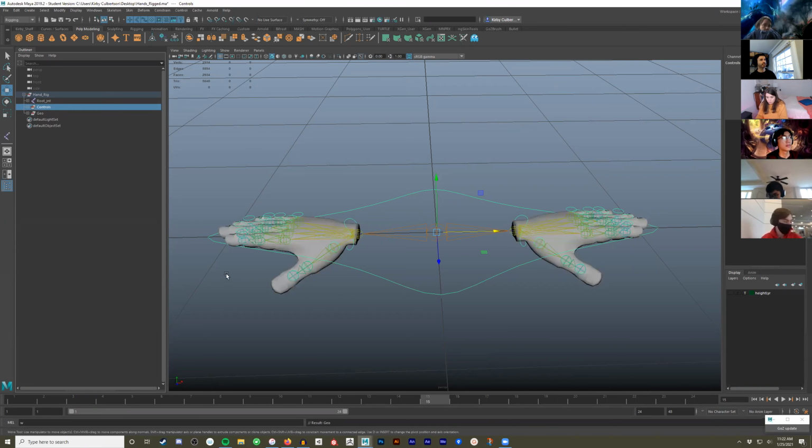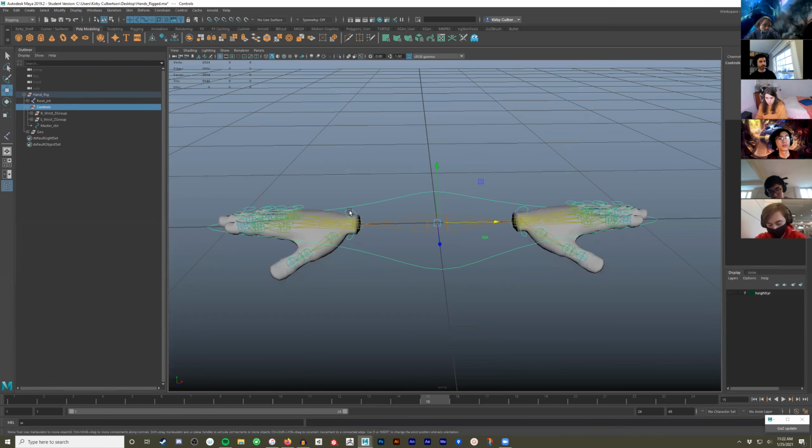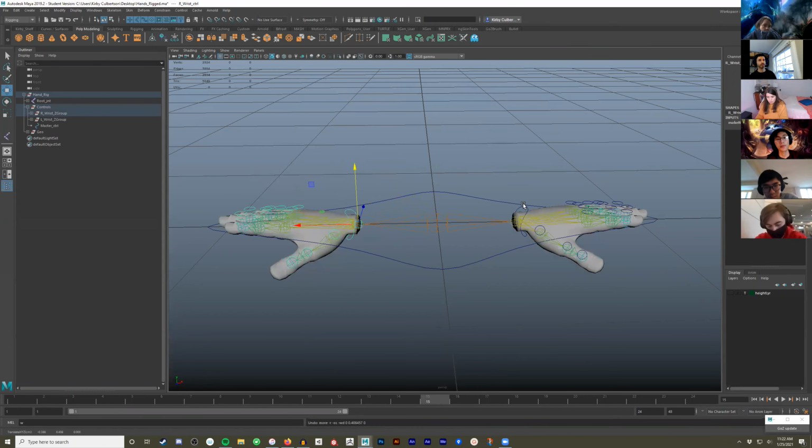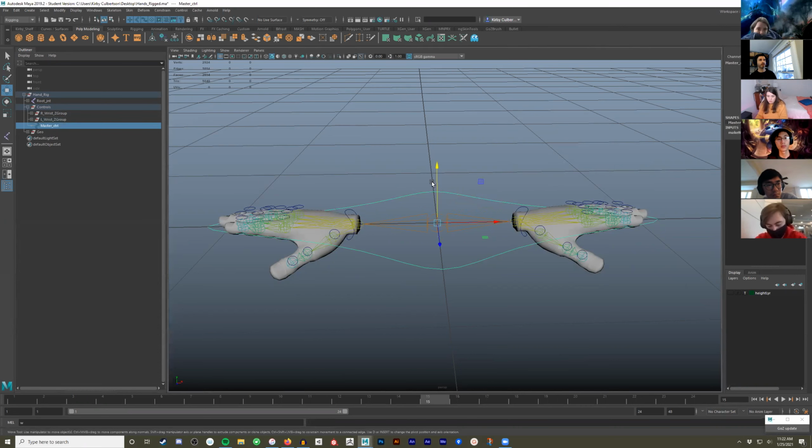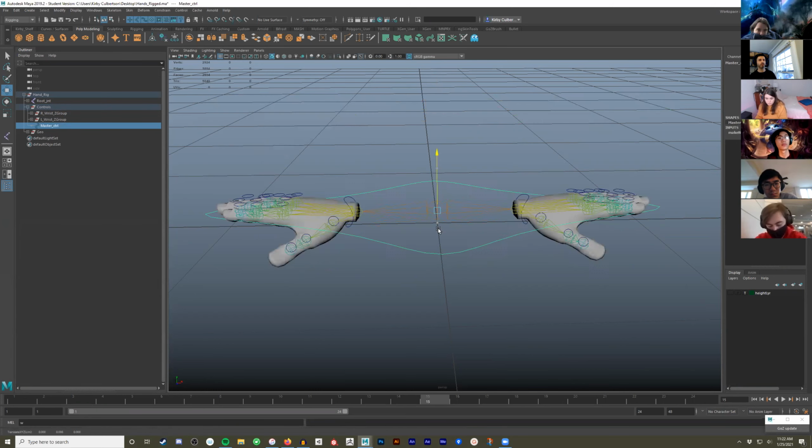The final thing is a single container for where all your controls will be located. So this is just a container group for all your controls. It's kind of like folders is how you can think of how I'm using these groups. But if I open up controls, you can see that at the highest level, you have your wrist controls, this one, and this one. And then also this master control. So if I were to select the master control, it actually moves everything.